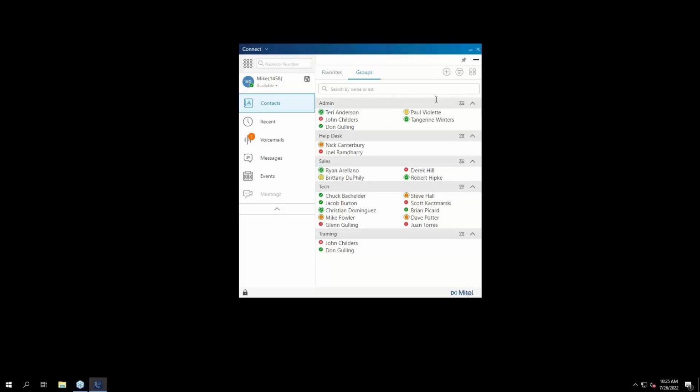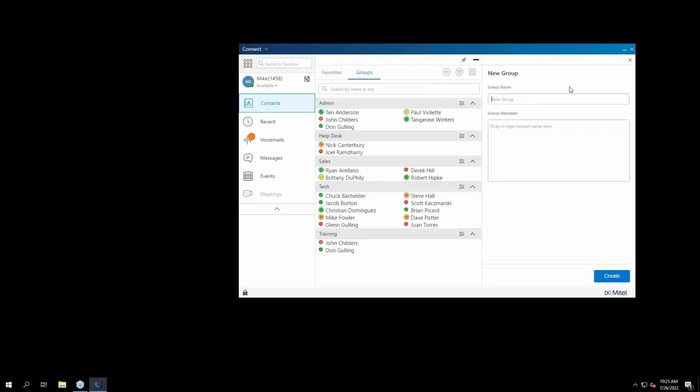So for instance, on your system, if you wanted to create a new group here, we can click this little plus button for a new contact or group. I'm gonna go ahead and add a group here. I can choose the name right up top, and then group members here. I can actually just type names here.